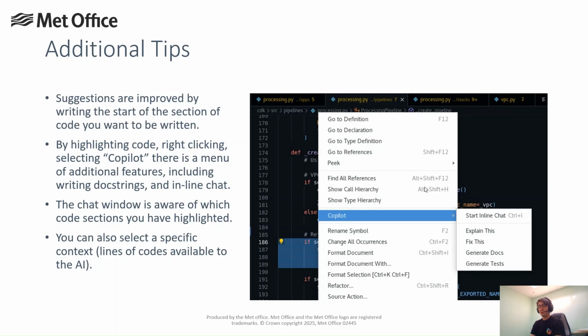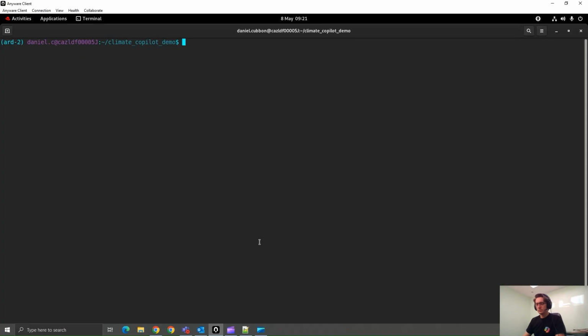Also, in the bottom right, when you're using CoPilot chat, it's not shown here, but there will be an attachment symbol which allows you to select files within your editor to use as context, for example, if it's not picked up the correct context.